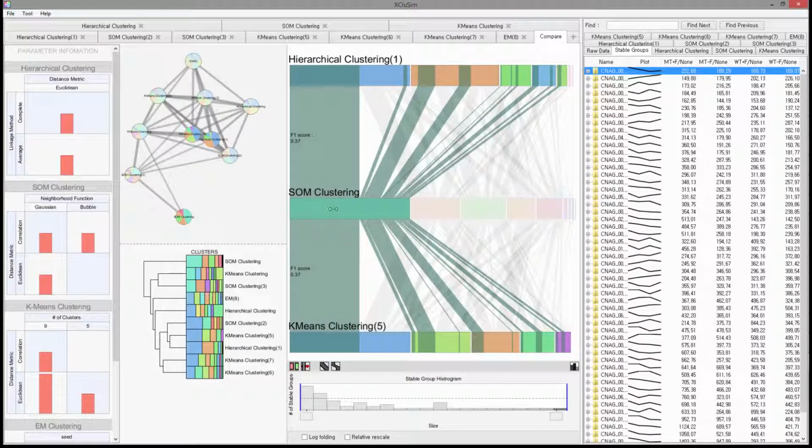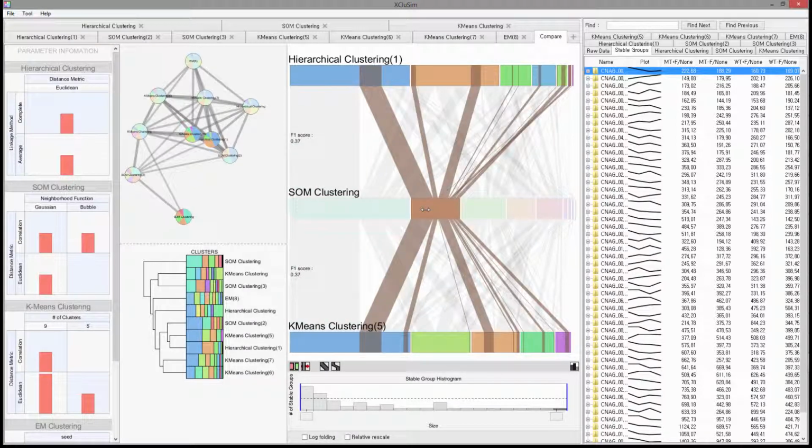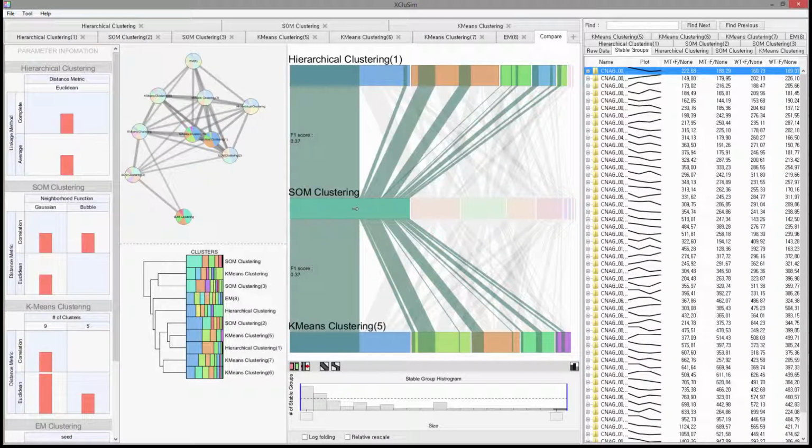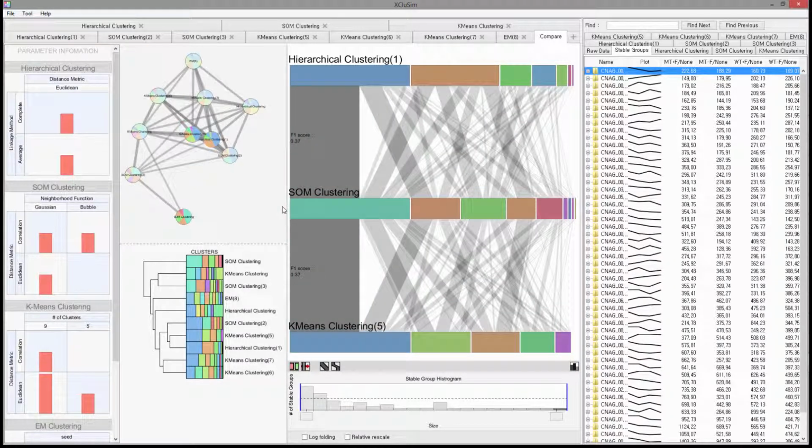Each horizontal bar in a row represents a cluster in the corresponding clustering result. When a user hovers a mouse pointer on a cluster, it highlights the bands for the clusters to clearly show their flows across other clustering results. We define a stable group of items as a set of items that are always clustered together through all selected clustering results. A stable group is represented as a ribbon-like band across all rows.